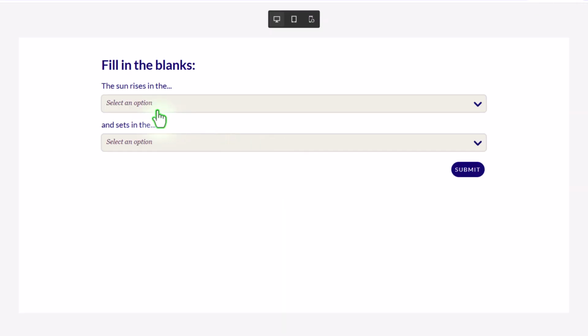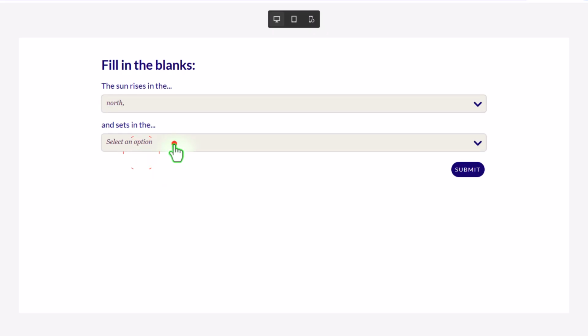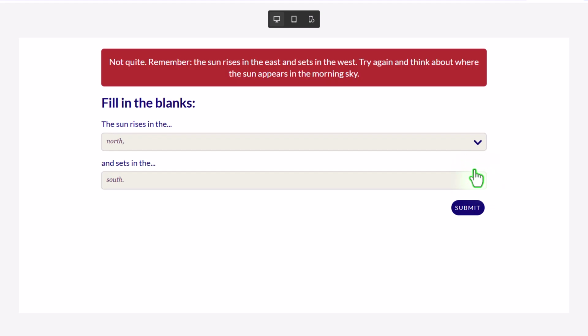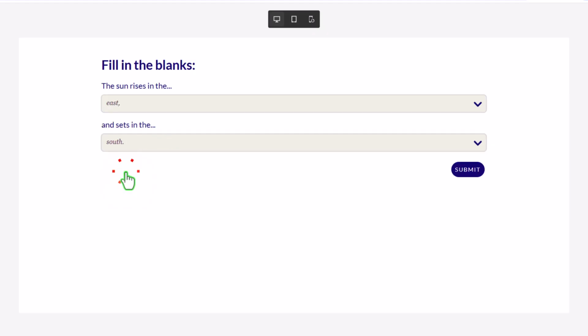All right, so the sun, let's get it wrong first. The sun rises in the north and sets in the south. Submit. Not quite. Try again and think about where the sun appears in the morning sky. Actually, the answer is right there in my feedback caption. But let's make another choice. The sun rises in the east.